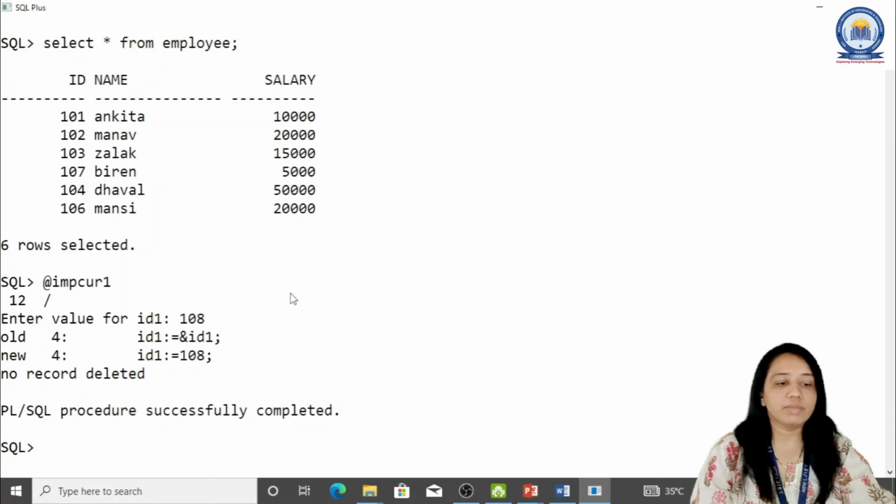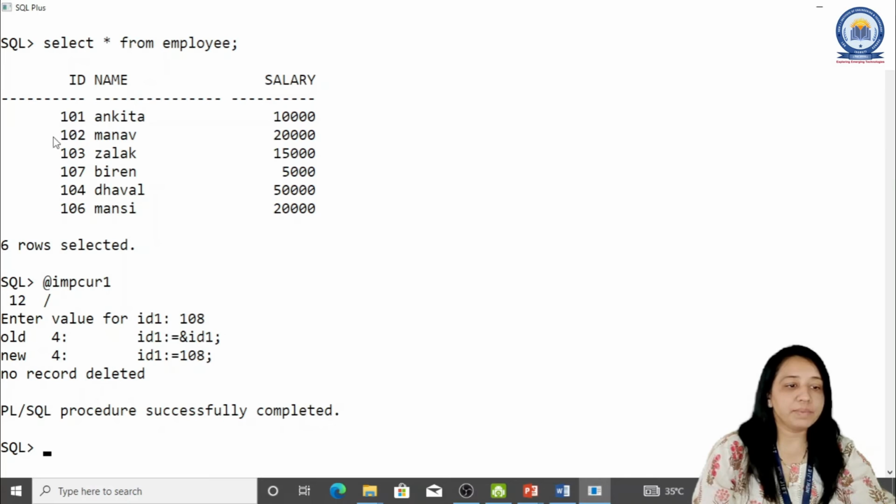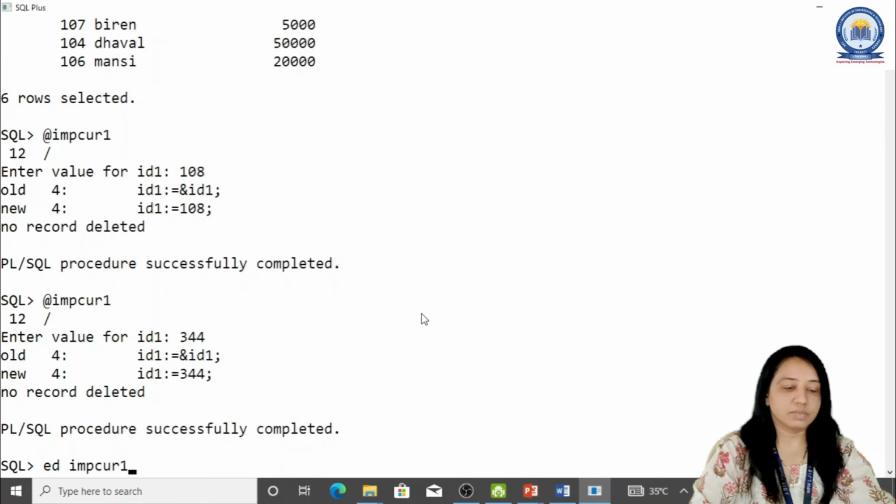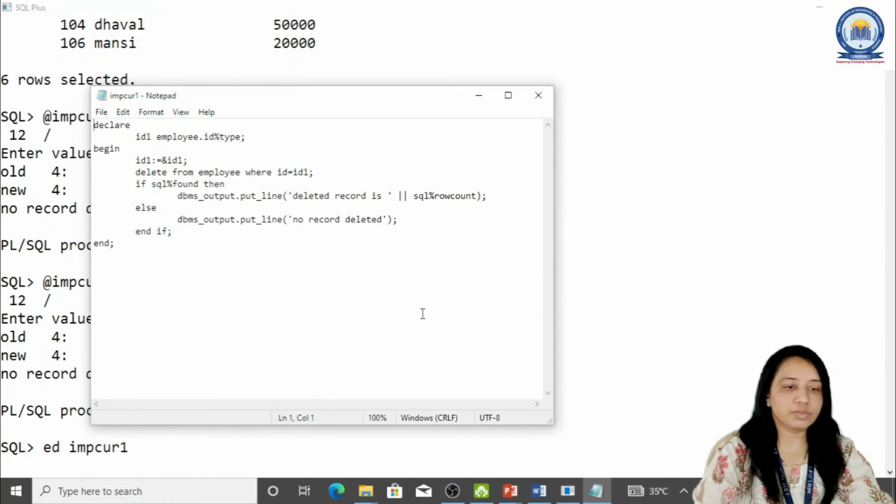The next program is to update the salary of the employee whose ID is entered by the user. For example, we are going to update to 2300 for 101. So 101 Ankita is having salary 10,000. It will be updated to 2300. In the same program we are going to make the change, so just open that program.